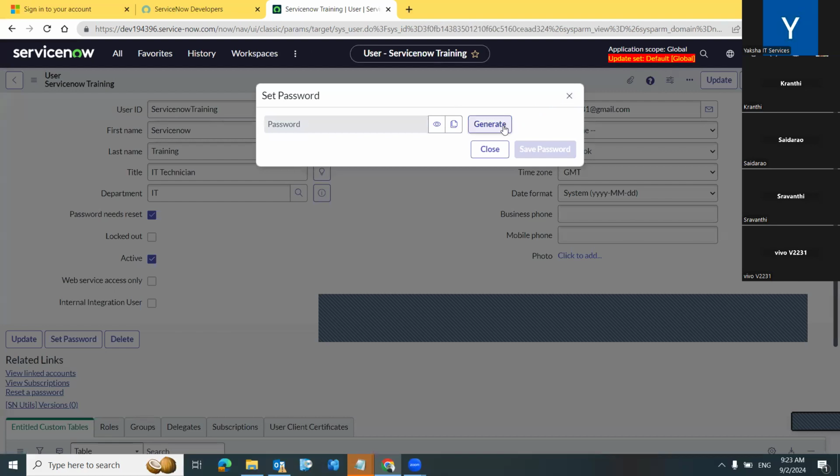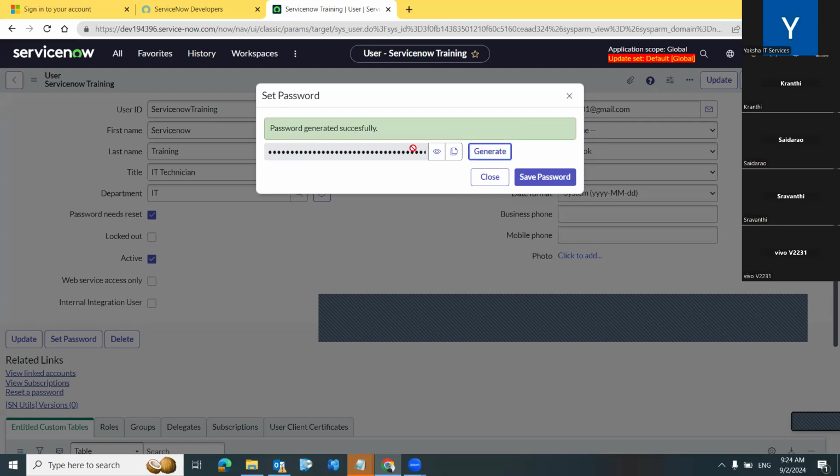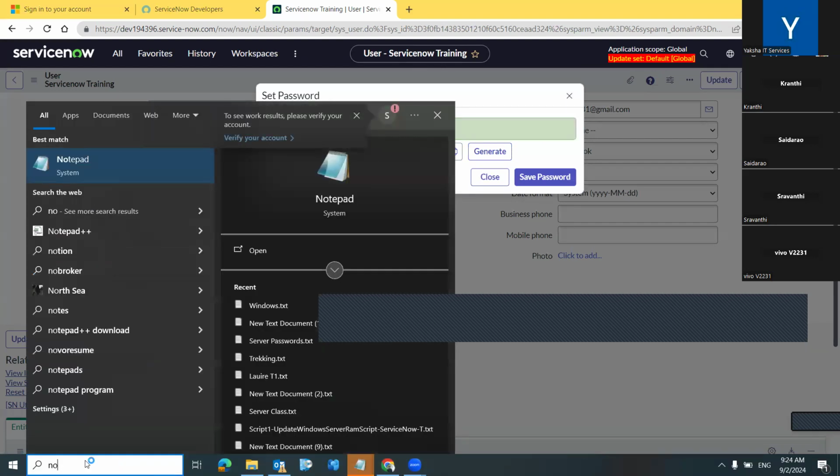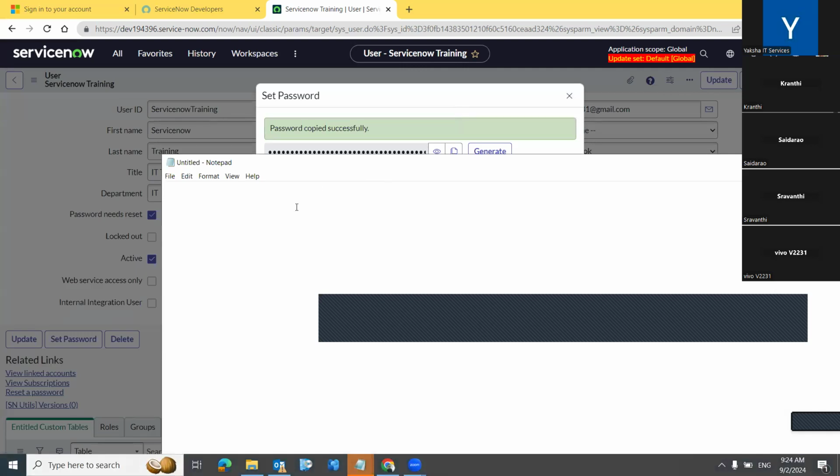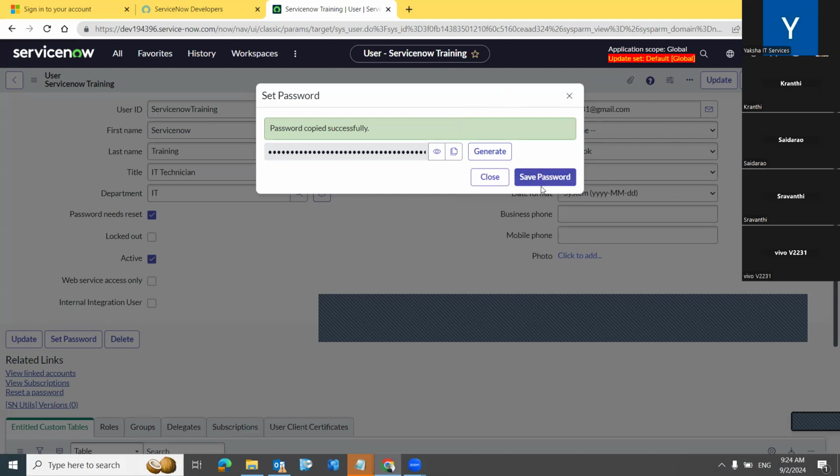So here we have the button to generate the password. So the password is generated. Here you can copy the password. So this is the randomly generated password. Okay, I have to copy this and click on the save.